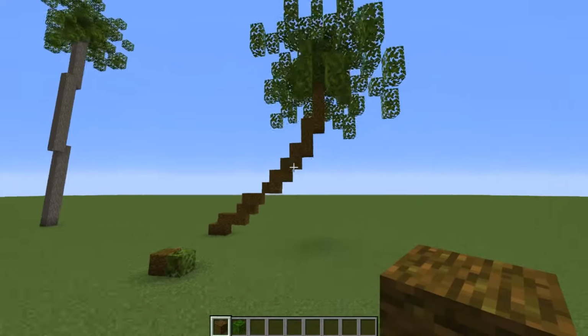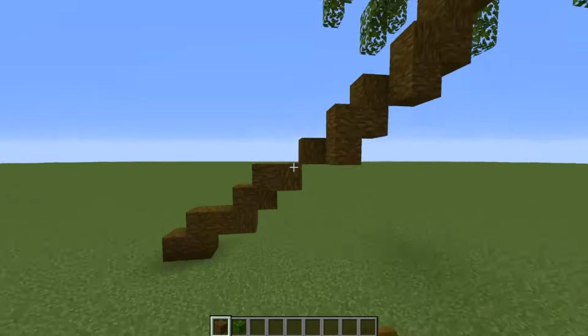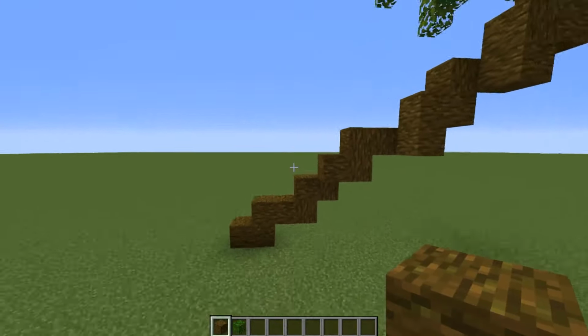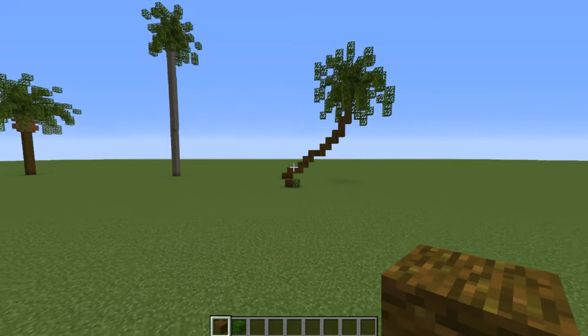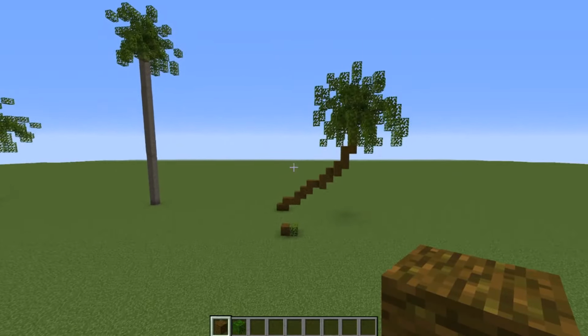I mean, it looks pretty good as it is. I'm just trying to avoid any corners like this in the trunk because it just makes it look unstable. So make sure it's all connected nice and neatly. And there we go. That looks pretty good.